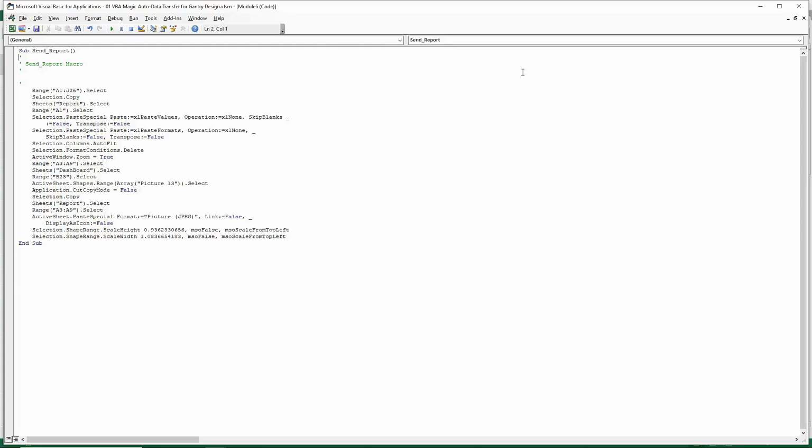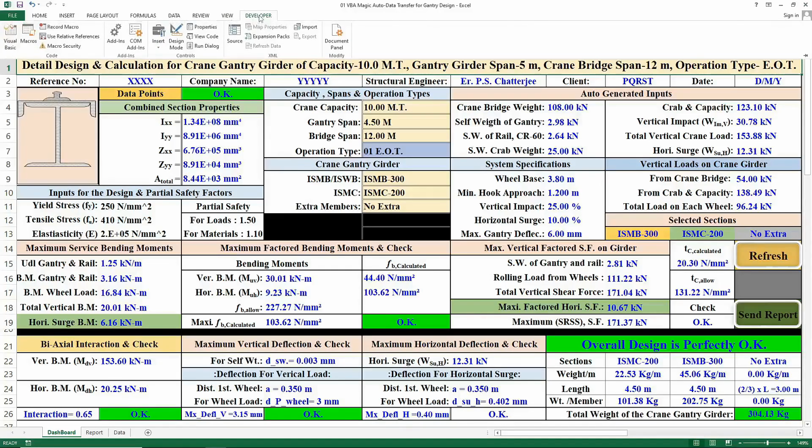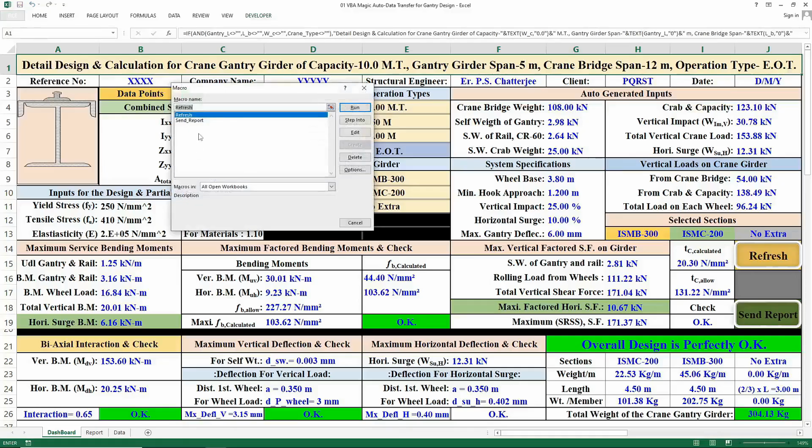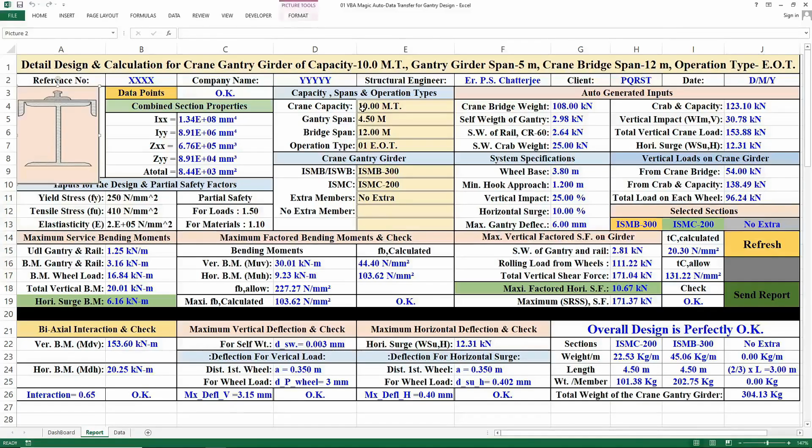For now, let us close the macro window. Once again, select the Developer tab, and select the send_report macro. This time, click on the option, Run. Look at that. We are now seeing the analysis report appear instantly on the report sheet. This is the power of basic automation.